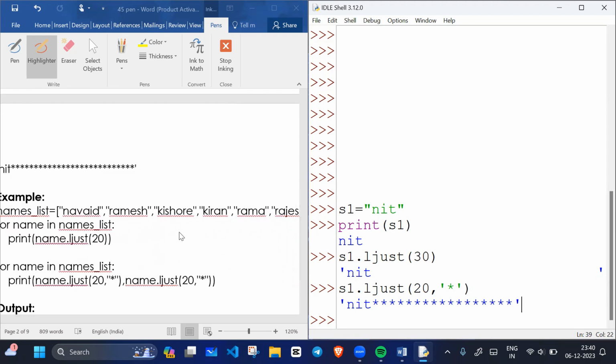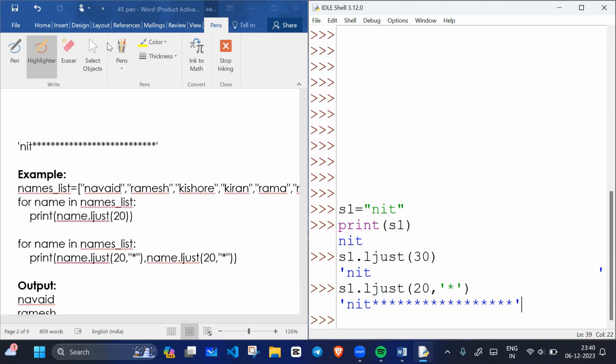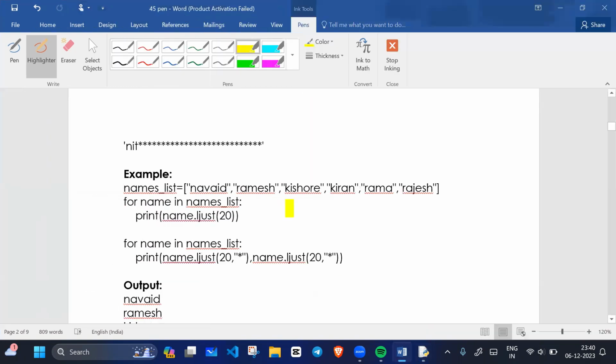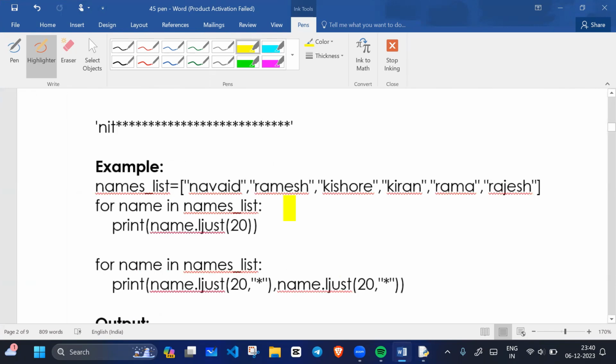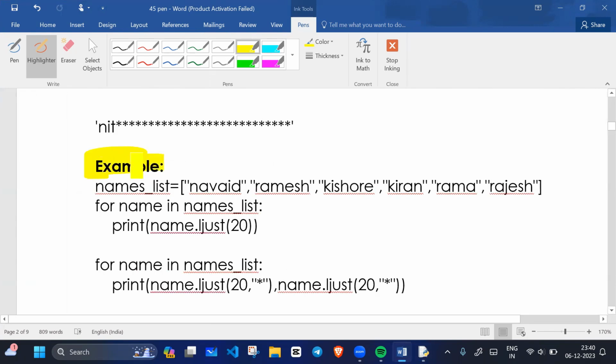All right. Suppose we have a string. Here is a program, and we will discuss this program also. So see this program, everyone. Please focus now. See this example. Here is name_list. In the list we have names like Naved, Ramesh, Kishore, Kiran, Rama and Rajesh. How many names do we have? 1, 2, 3, 4, 5 and 6. We have 6 names. Then we write a for loop.